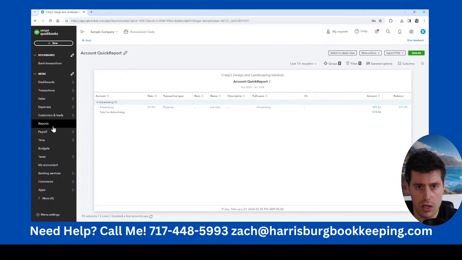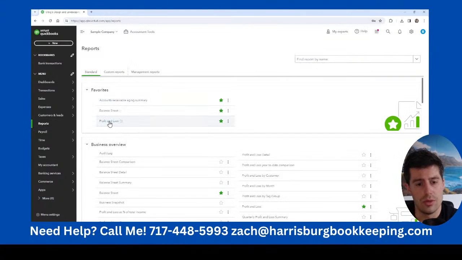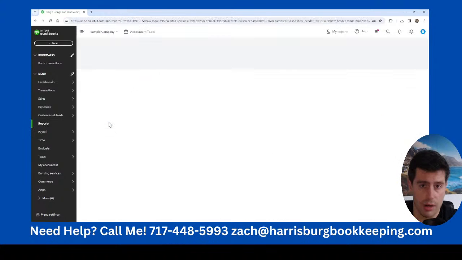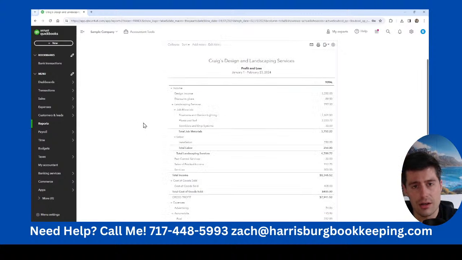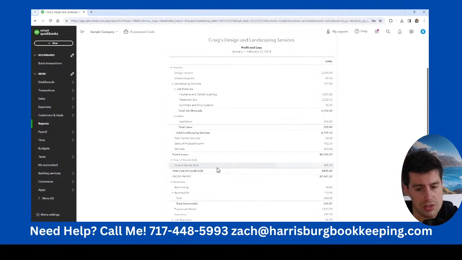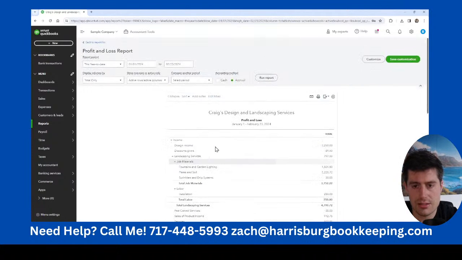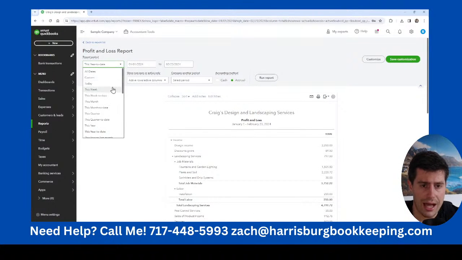Another easy shortcut way to do that is we can go to reports on the left-hand side, and then under reports, we can click on profit and loss. And then here is what I was talking about. Here is your chart of accounts. Here are all of your income accounts, all of your cost of goods sold, your expenses. We can filter by the date, so we can just do last month, last quarter, or last year.